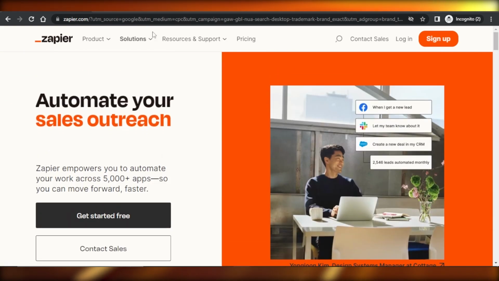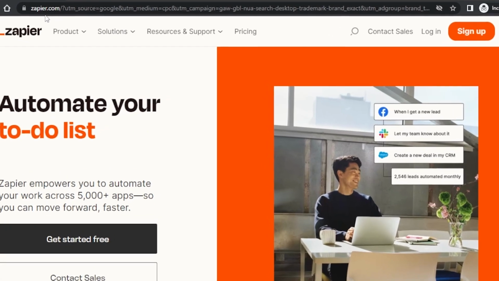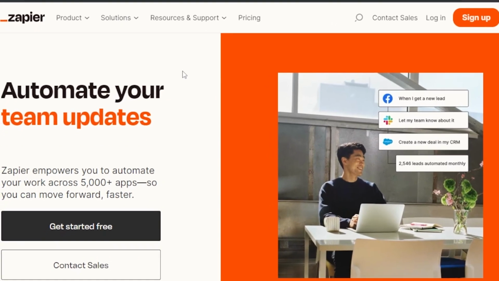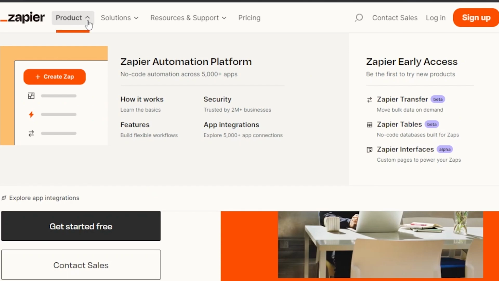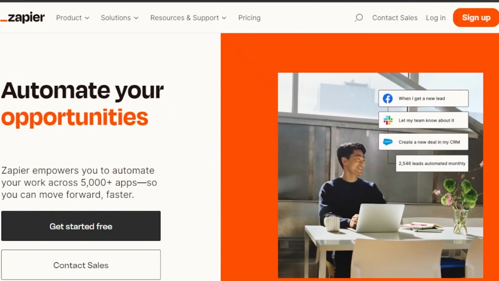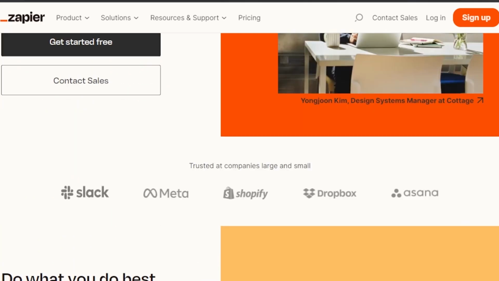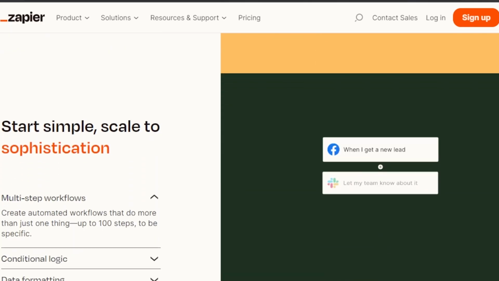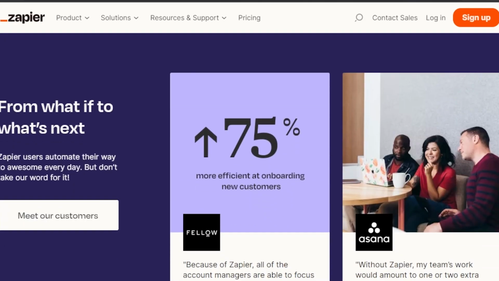First of all, what you guys need to do is you're going to go to zapier.com and you will land right here. Zapier is a no-code automation platform that allows you to create automations across different platforms. If you want to automate your work and get more productive, then Zapier is the platform for you.